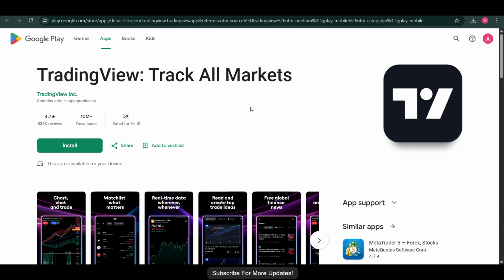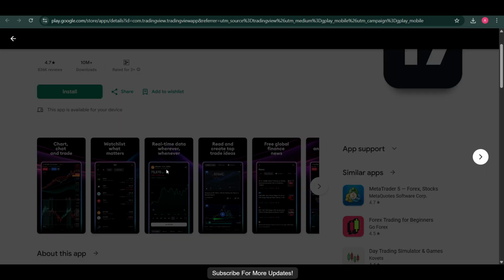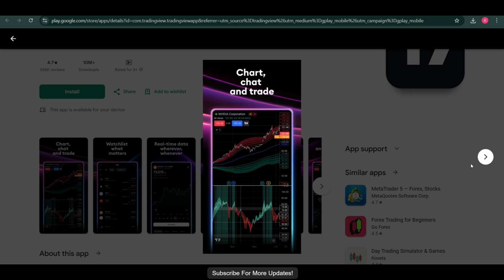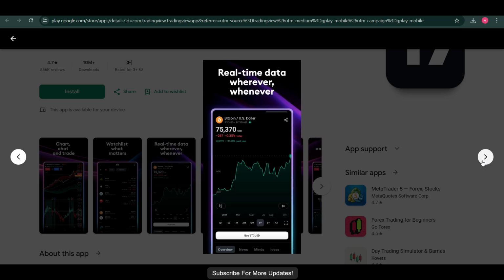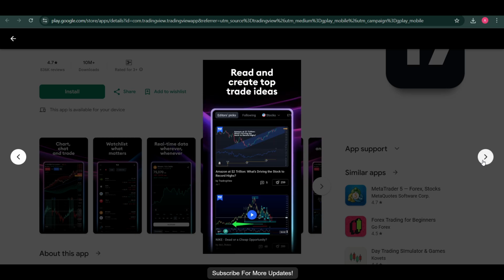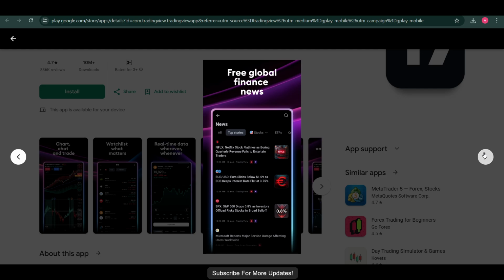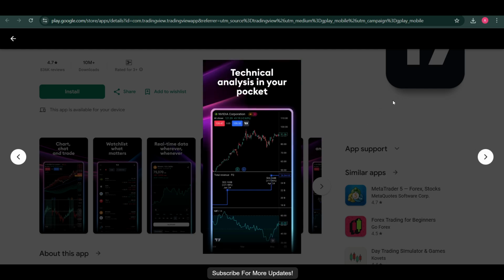You can pinch to zoom, swipe to scroll, and use the toolbar to add indicators, draw trend lines, measure price movements, or switch between timeframes. Want to track your portfolio on the go? Simply add tickers to your watch list. Want market alerts? Tap a price level and choose Set Alert. TradingView will notify you instantly, even if the app is closed.